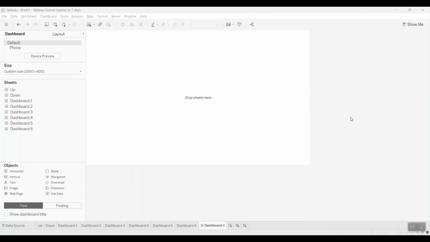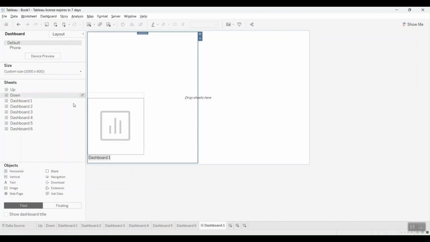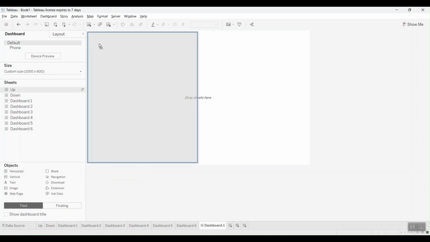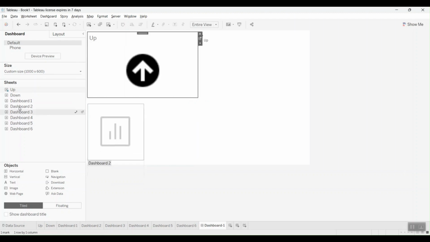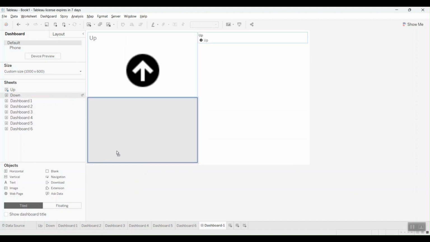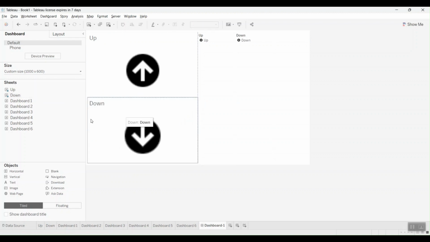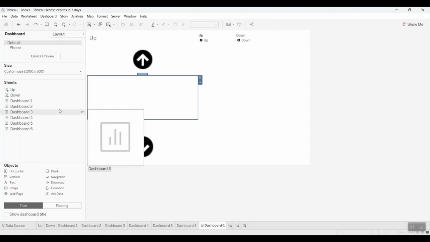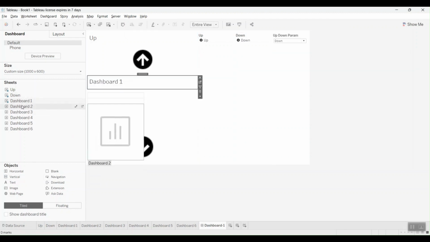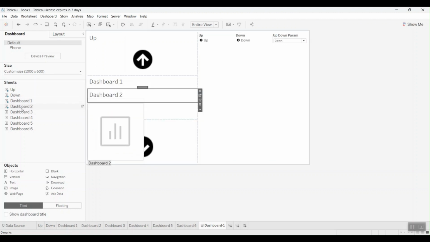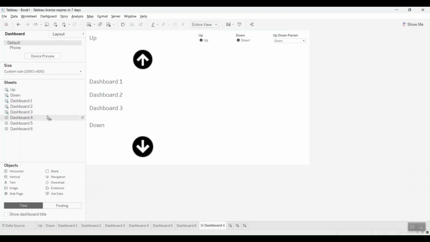So let us set up what we have created now on our dashboard. Let me pull up a few containers, 2 horizontal containers, and I'm going to bring our up image on the top and our down image below. Probably I need a vertical container. I would opt for a vertical container over here, and I'm going to bring in all my sheets that have my label for dashboard 1, 2, 3, 4, 5, 6.